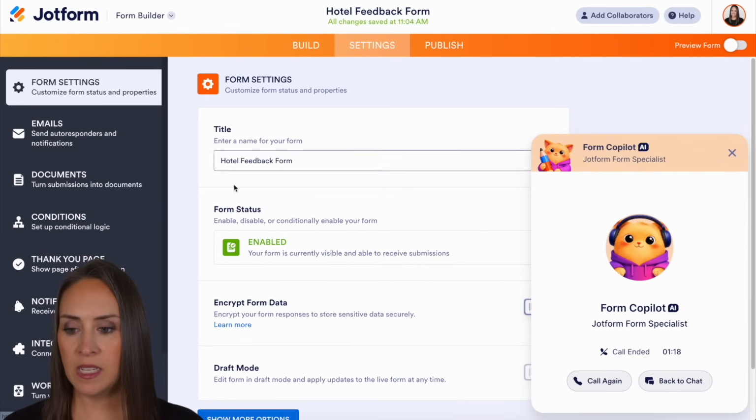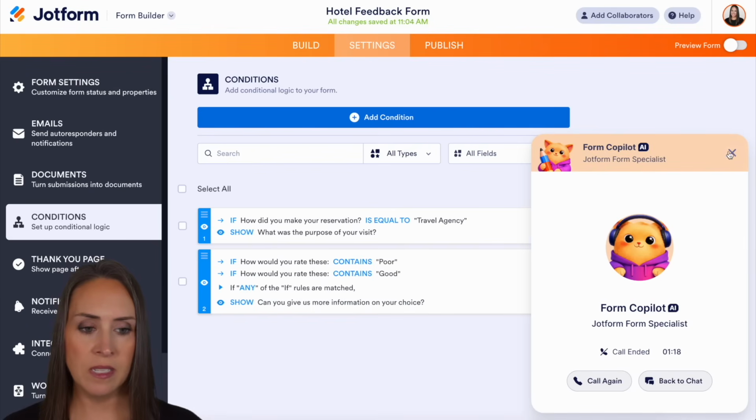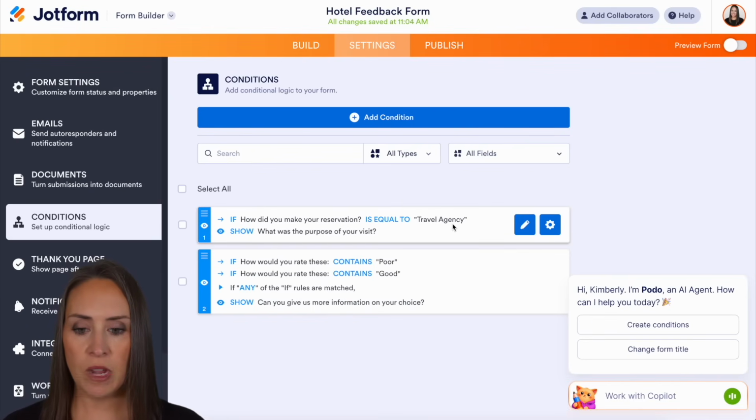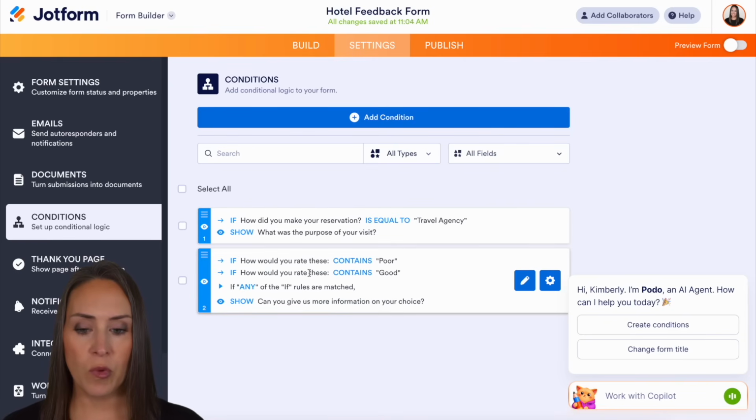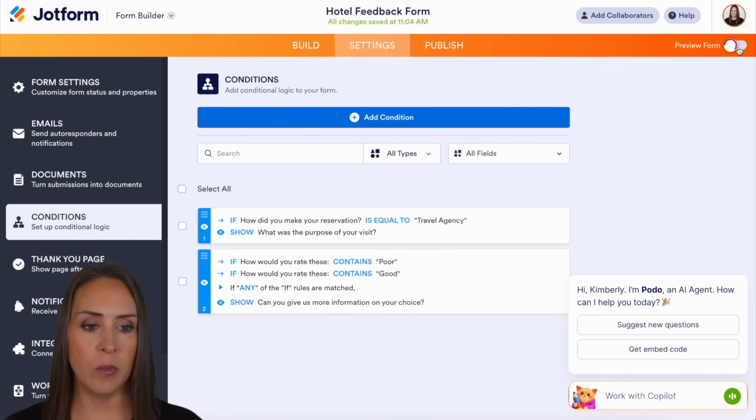Let's go up to settings and let's take a look at our conditions. And we can see if it's equal to travel agency, we're going to show the purpose of our visit. And then if the rating is poor or good, we're going to show that text box. So let's go ahead and preview our form.